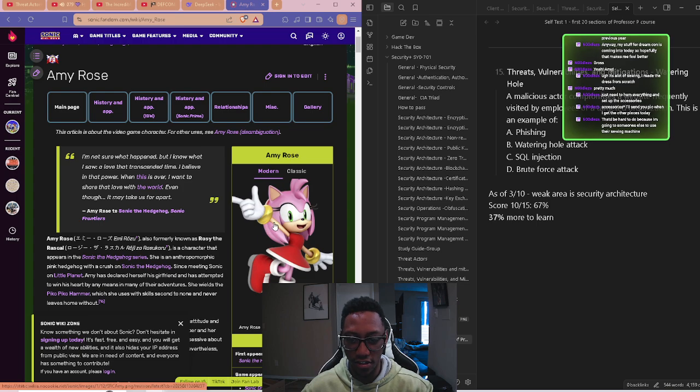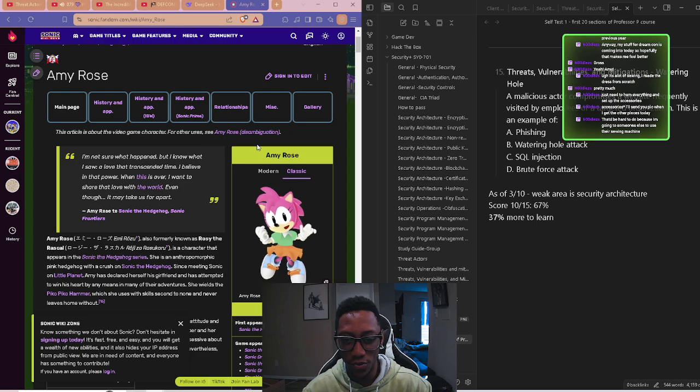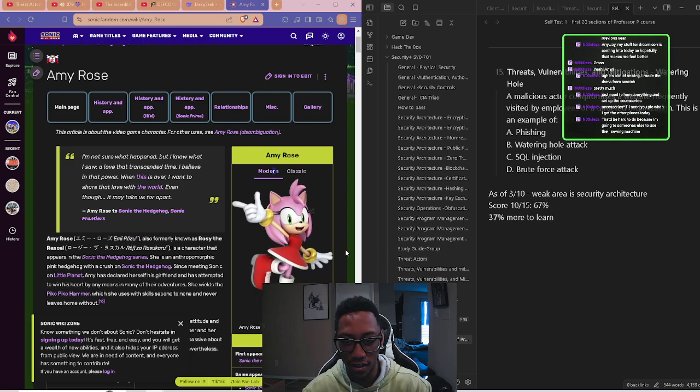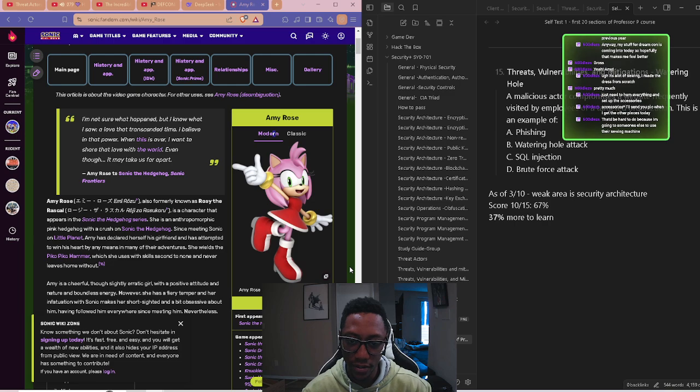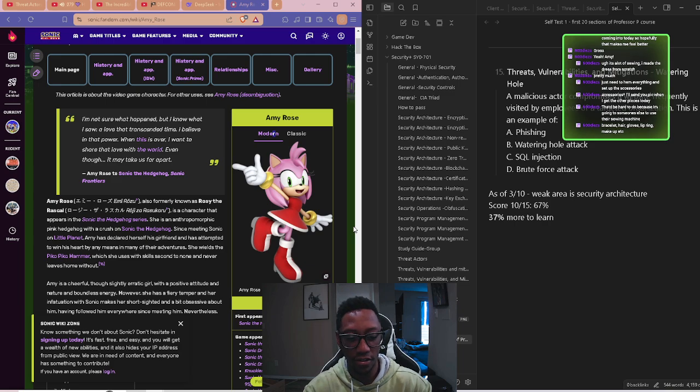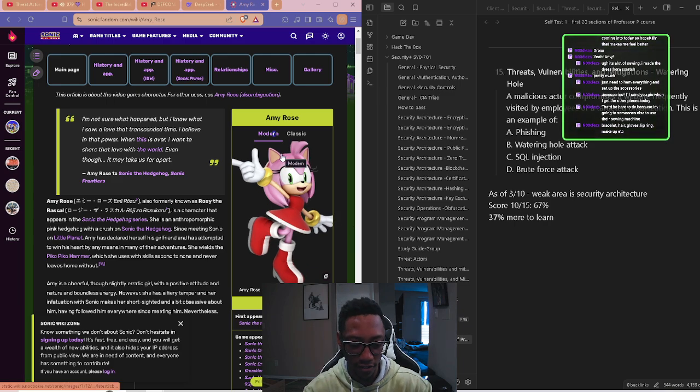I imagine the accessories is just a little bracelet. I forgot the word for bracelet in that moment. Ew, old Amy looked horrible. Thank God for the redesign. Yeah, I guess that and the shoes are the accessories. That'd be hard to do because I'm going to someone else to use their sewing machine. Fair enough. How many people have a sewing machine just in their house? Bracelet, hair, gloves. Oh yeah, gloves. Duh. Ring. Okay, gotcha.